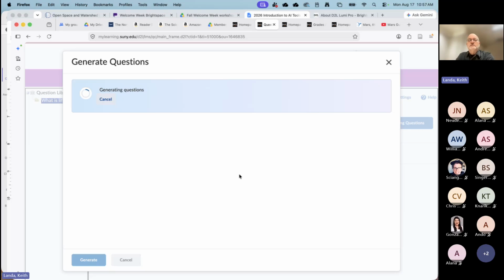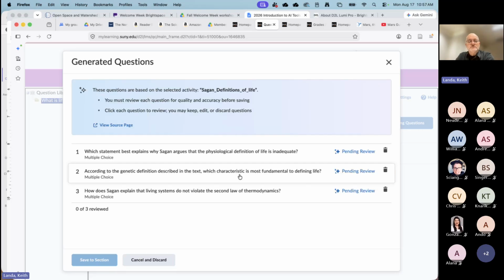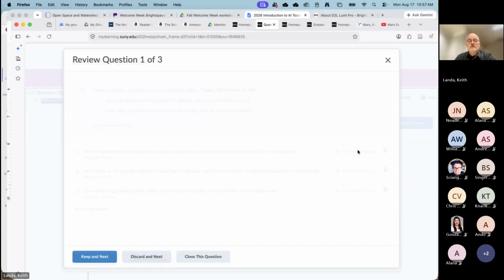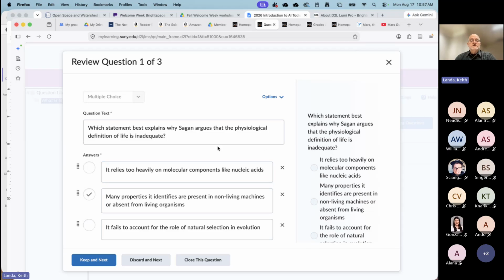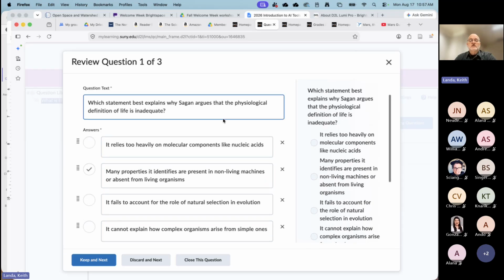While this is cranking out, are there any questions? Oh, not too bad. So here, these are 3 questions, and they're all pending review. I can go in and review this question. Which statement best argues physiological definition is inadequate, relies too heavily on molecular components? Many properties identified are present in non-living machines or absent. Okay, so that's obviously the correct answer.